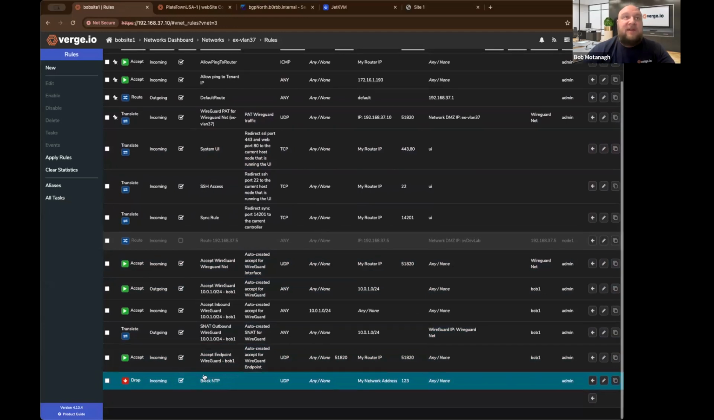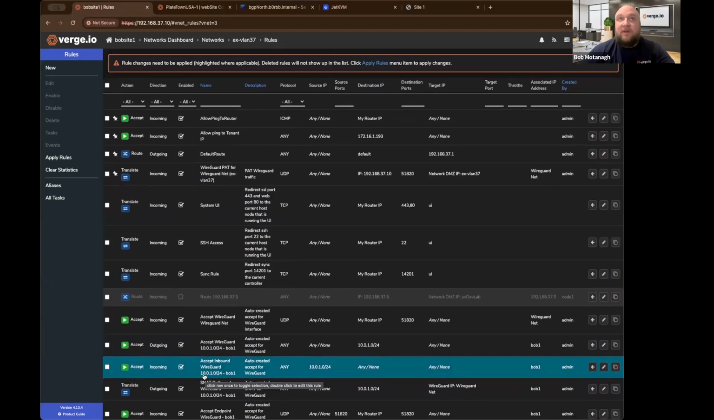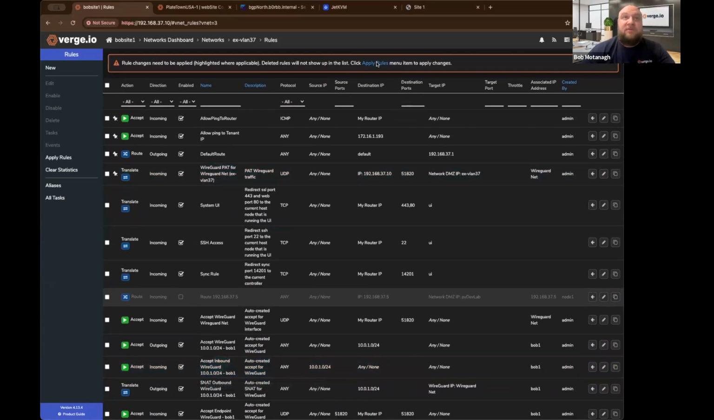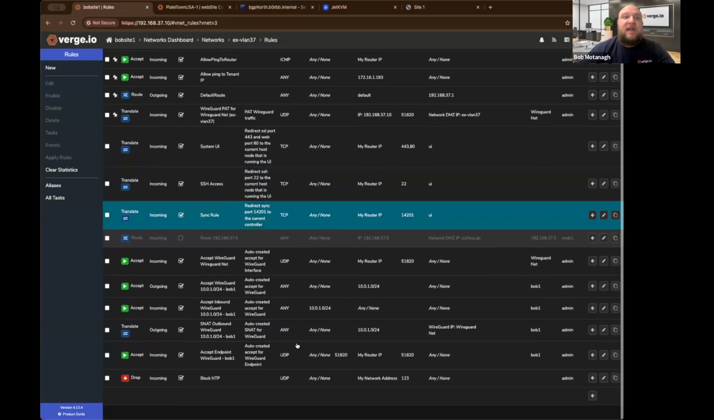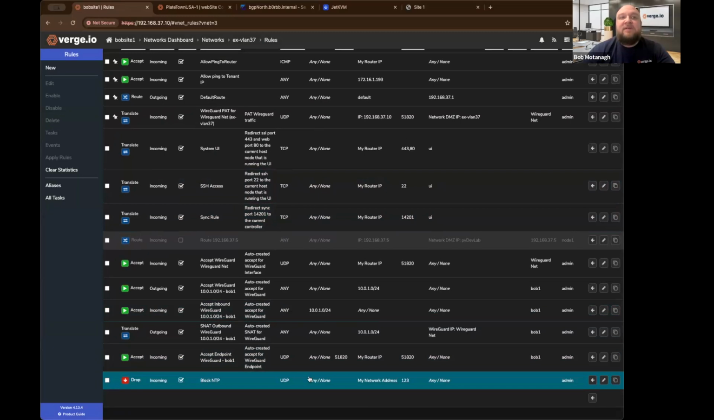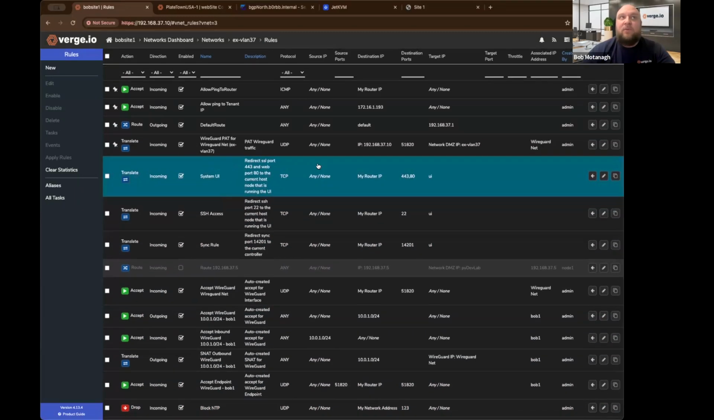But this hasn't taken effect yet, much like other traditional firewalls. Once a rule is created, it does need to be committed to the active firewall rule list. And that's what this apply rules thing will do. So once I hit yes here, I am now blocking any type of NTP traffic that's incoming into my 192.168.37.0/24 network.